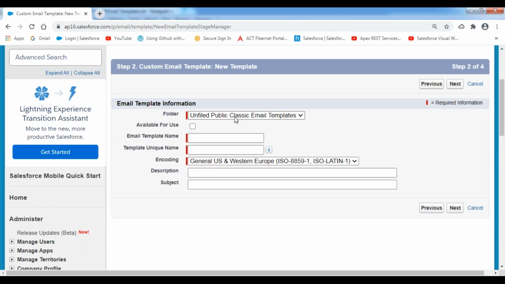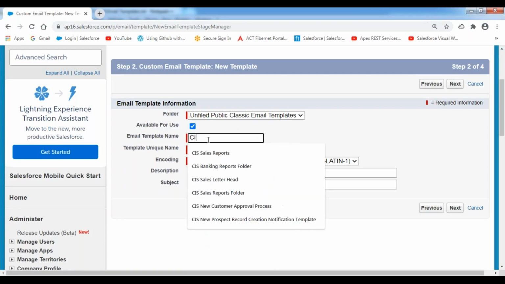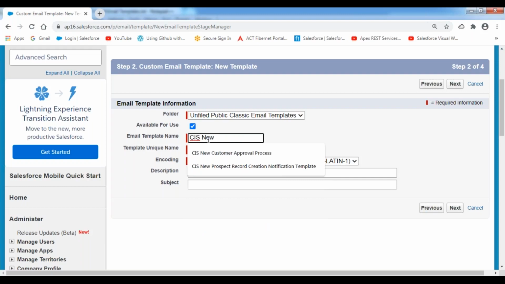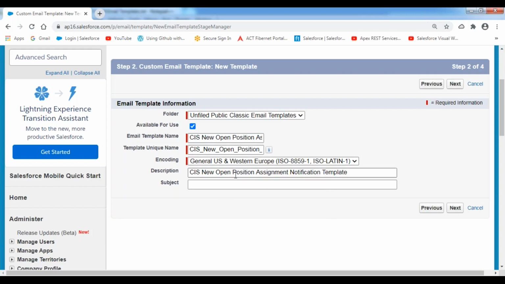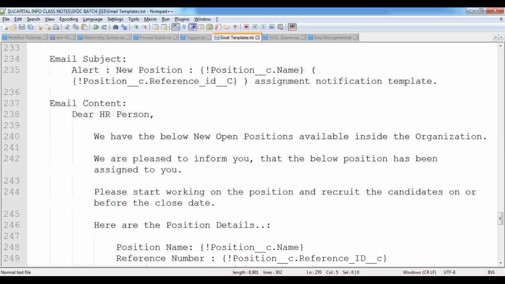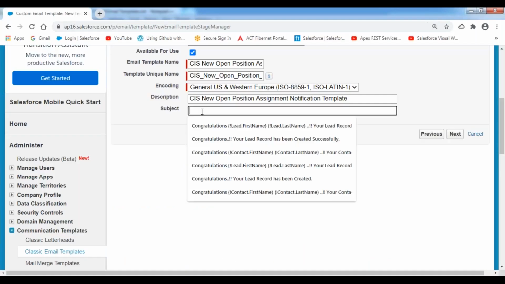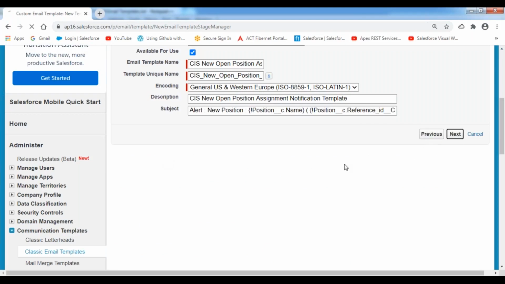Specify the folder name in which the email template has to reside. Select the checkbox available for use. I'm indicating this: CIS new open position assignment notification template. CIS new position assignment notification template. And the subject. I'm going to be copying this subject over here, and then click on the next button.